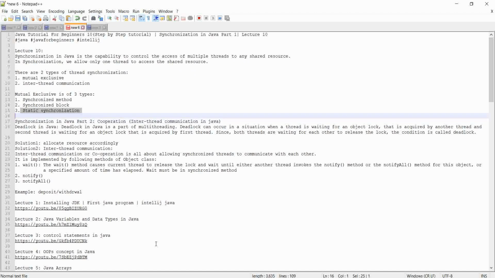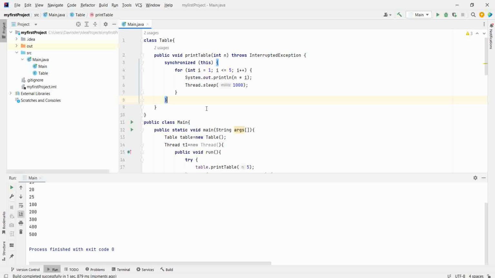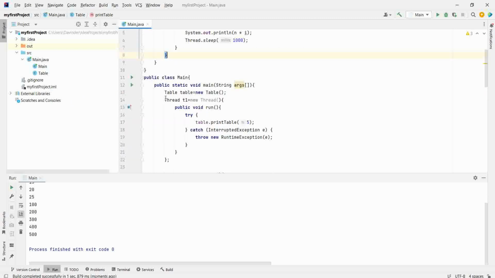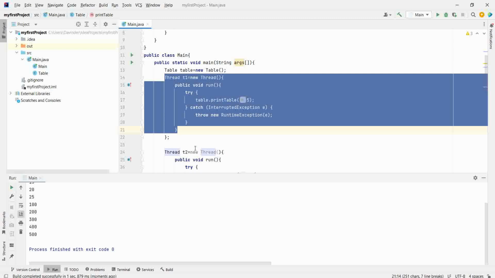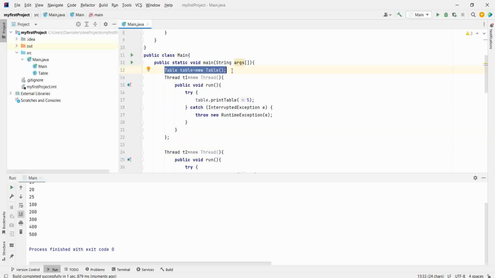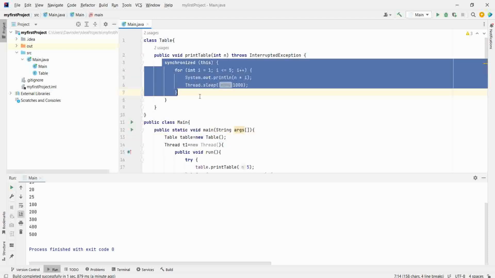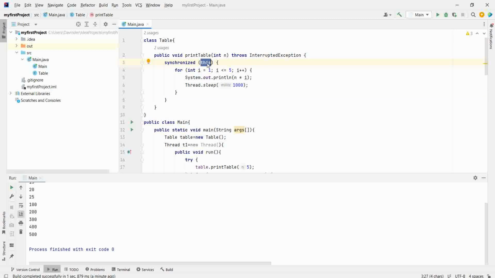Now why do we require static synchronization? The question is, here two threads are calling the printTable and the table object is the same. In this case synchronization is handled, but what will happen if there are two more threads, thread T3 and thread T4, but they will have some other object of Table like table 2? In that case this won't work because this is taking the lock on the object of Table. Indeed, even synchronized method and synchronized block, they all are taking lock on the object.